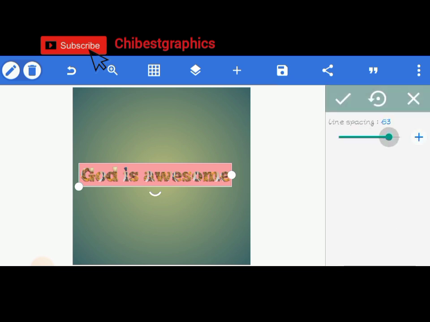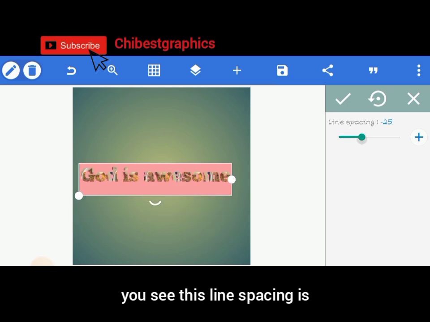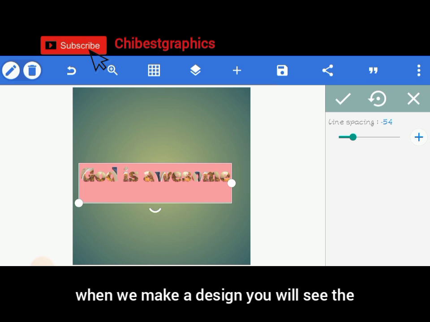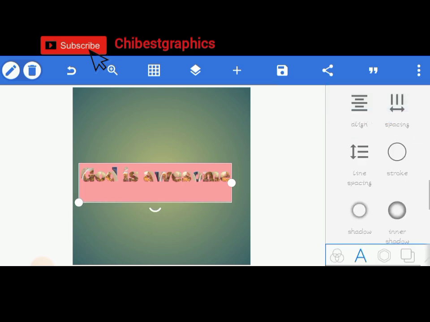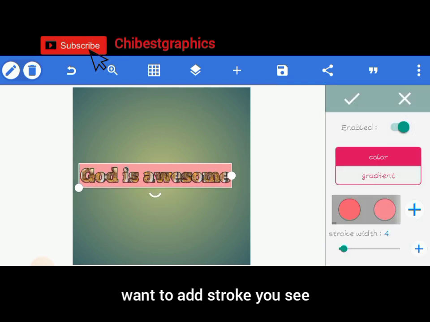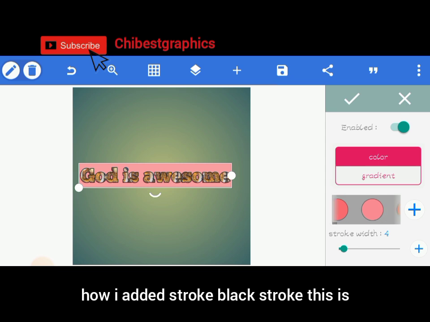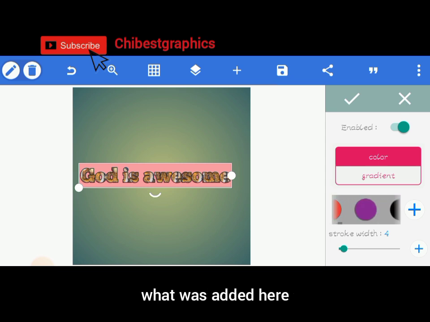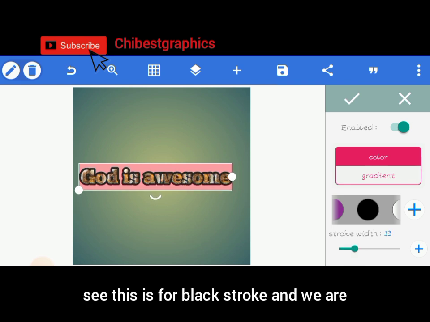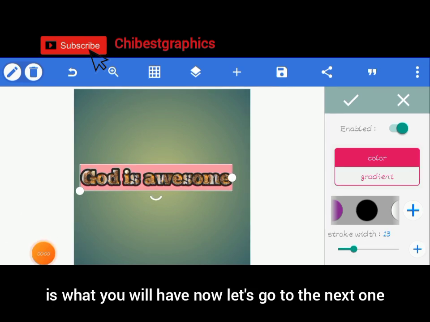Now we have line spacing. You see, this line spacing is for when you have other words and you want to space them a little bit. Don't worry, in our next tutorial when we make a design, you will see the use. We have stroke. I want to add stroke. You see how I added stroke, black stroke. This is what was added here, and our design came out beautiful. You can see this is for black stroke, and this is what you will have.